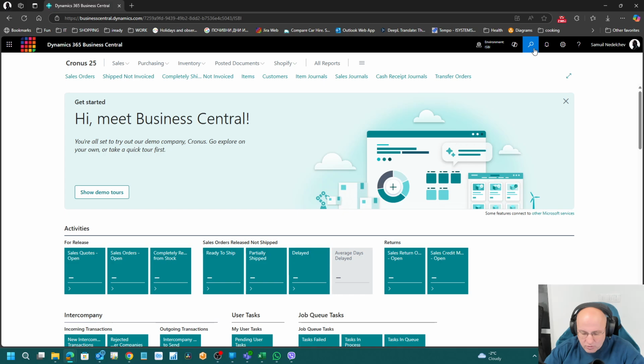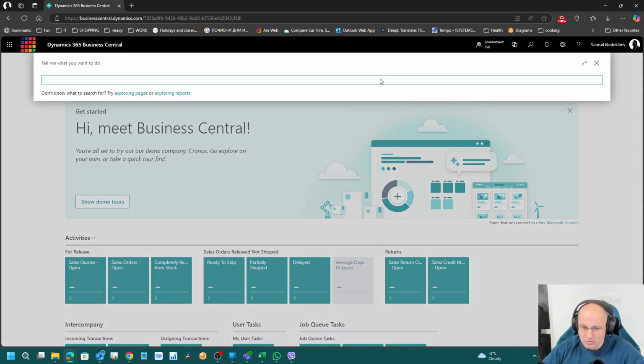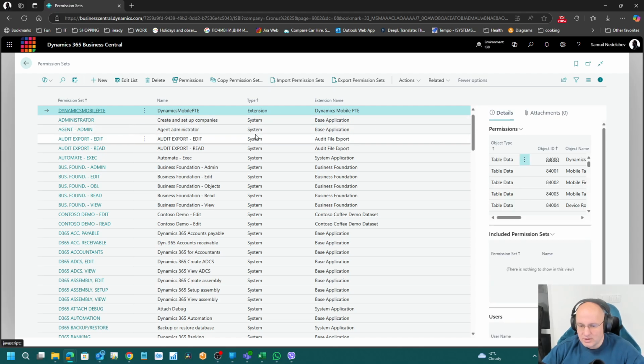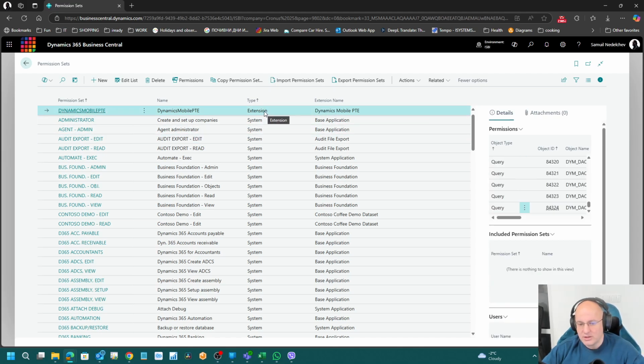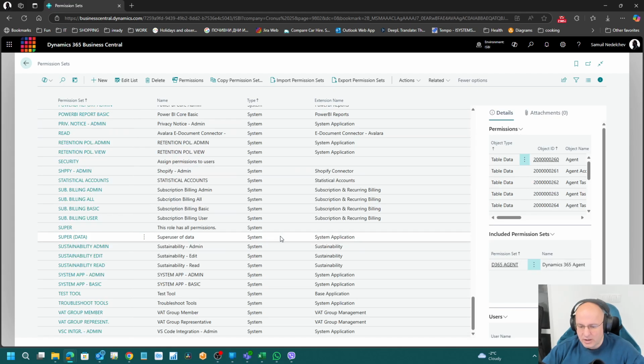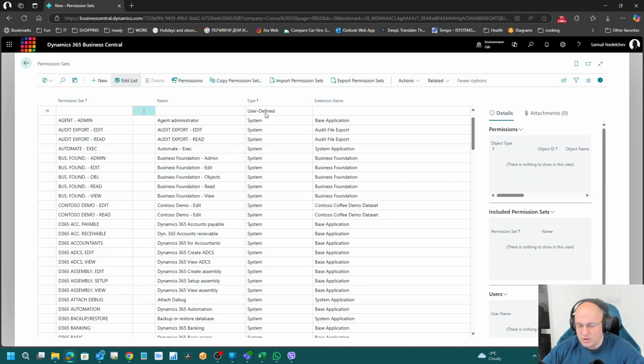So if we go to, well, that's a bit slow. Permission sets. We have the system ones, but then you have this type, which is called extension, right? So this is a permission set that comes because there is an extension that has been added to this. And they work pretty much the same. That's just the source where it comes from. And I think I've created new ones here, but then of course you can create a new one, and you see this will be the user defined type. And that's what we'll be playing with a little bit later.